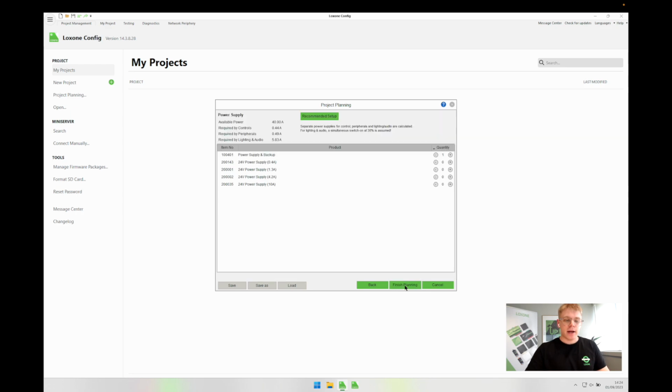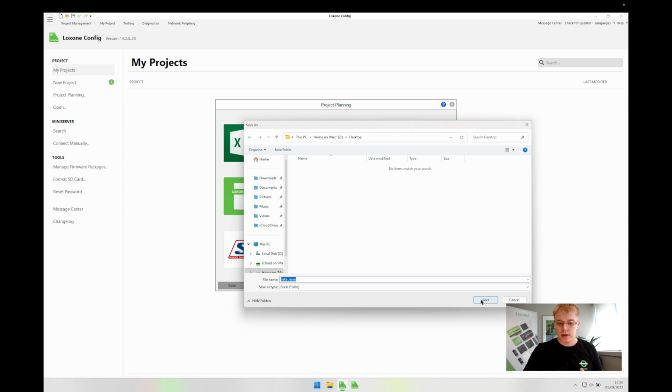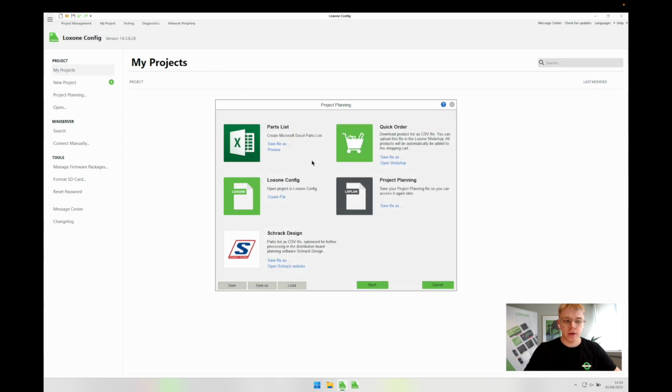Now, if we head back to this final stage here, we've saved the planning file, which you can do either here or down at the bottom. It's really important you do this so you can go back and amend the planning file as changes happen throughout this planning and proposal stage. But then when it comes to understanding the parts list and how much it's going to cost, we have the parts list option. So I'm just going to press save, and then we can hit preview.